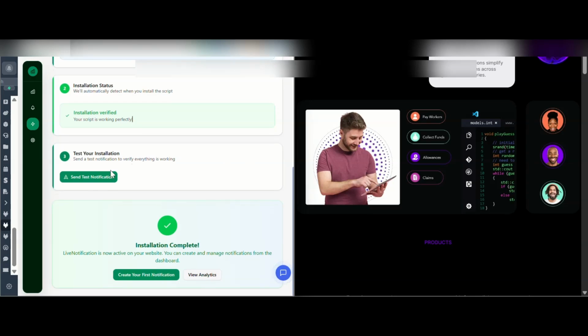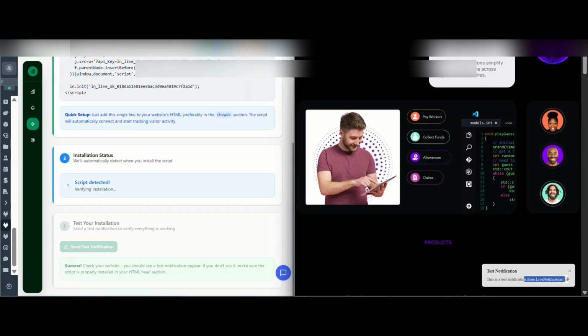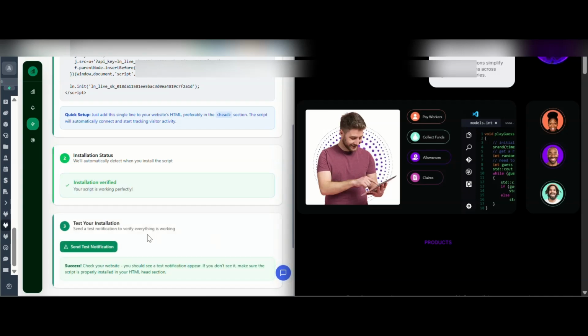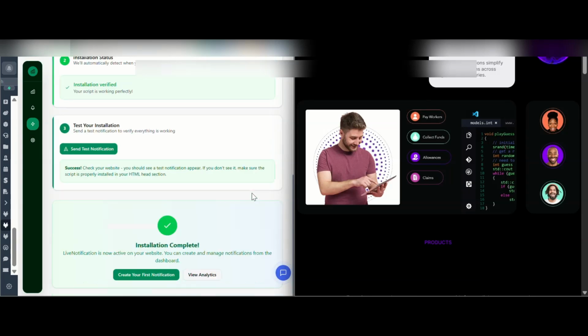So what I'm going to do now is click on this send test notification, and you're going to observe keenly that the notification pop-up is going to pop out somewhere over here on our website. So let me click on send test notification. Let's observe this place. Here you can see the notification that just popped up right over here on our website. Let me do it a second time so you can see again. Let's observe. And here's a test notification that was created right here. Okay, that's great. So we have successfully installed this script onto our website.